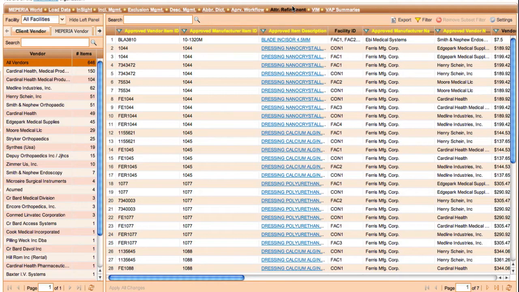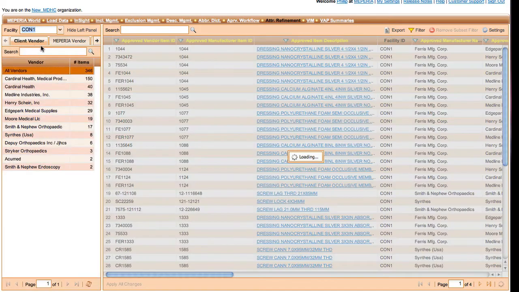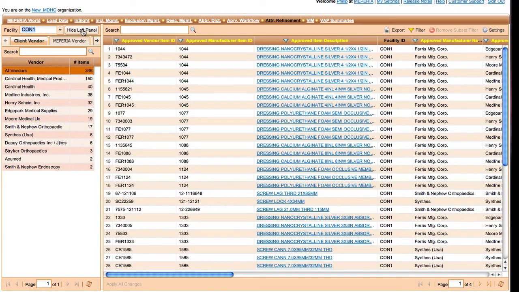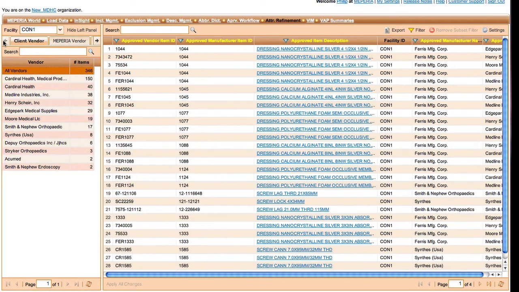In this view, again, starting from the left-hand side of the screen, we find additional navigational facilities. At the top there is a drop-down box that facilitates the selection of specific item or contract masters loaded into the system. Next to that is a hide left panel icon. When selected, it provides the user more viewing space of the content detail.